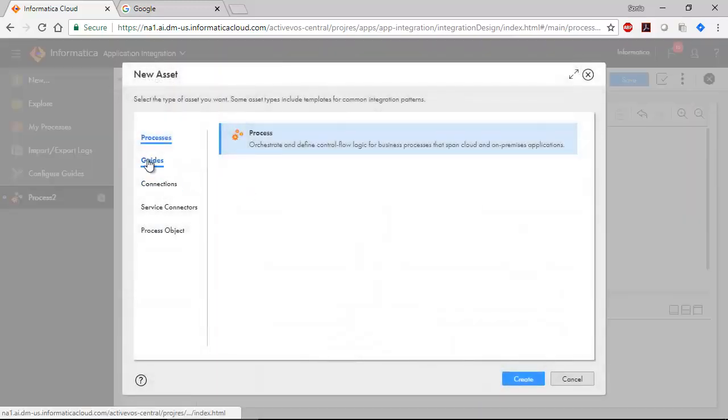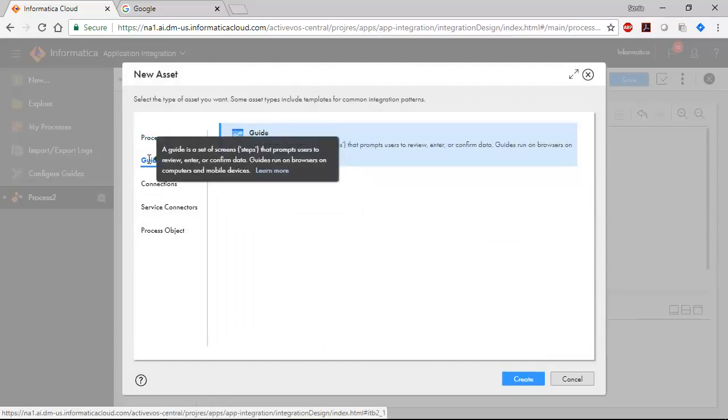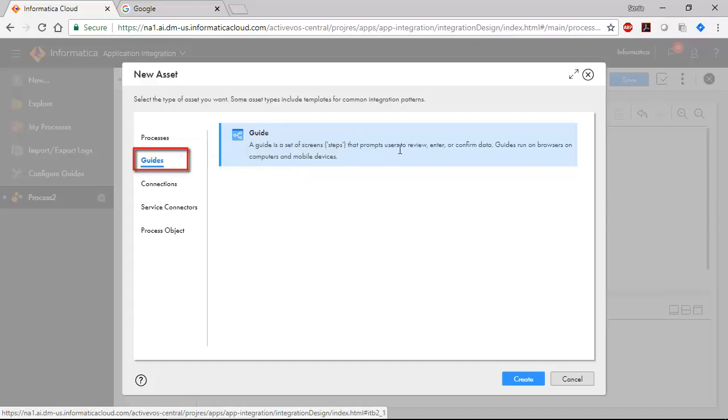A guide is a set of screens that help automate a task. Guides can run in a browser or on a mobile app. Create a guide in the same way that you'd create a process, by dragging and dropping steps.